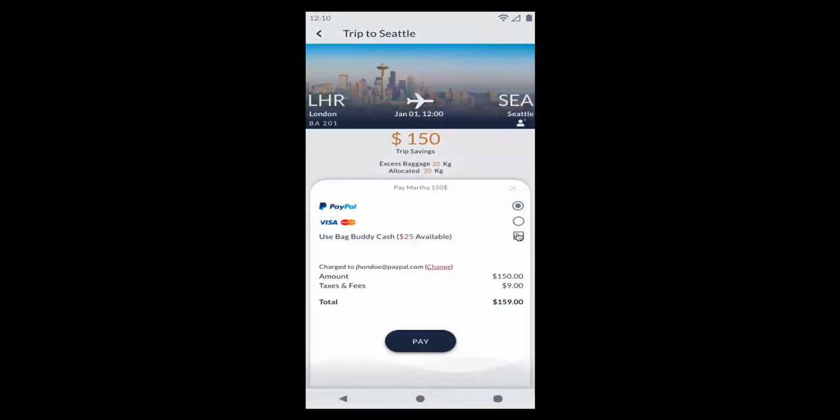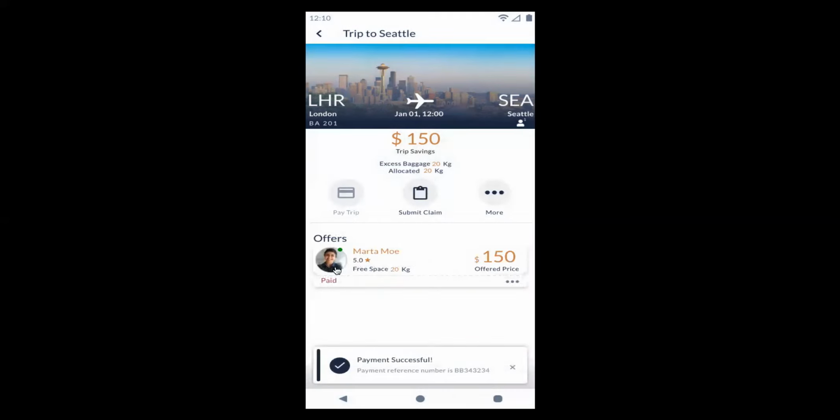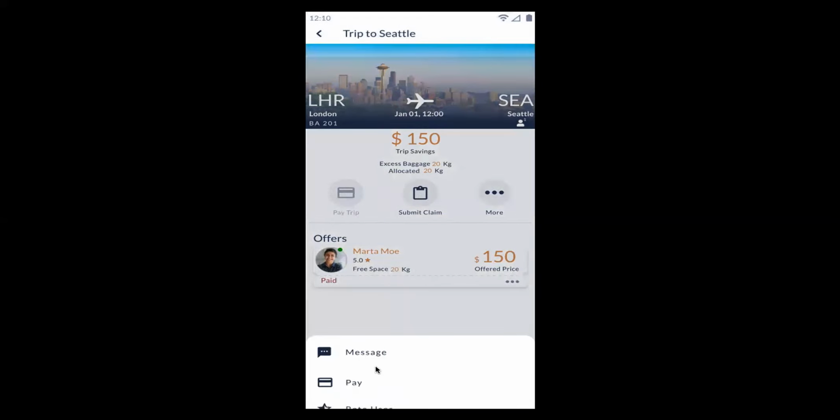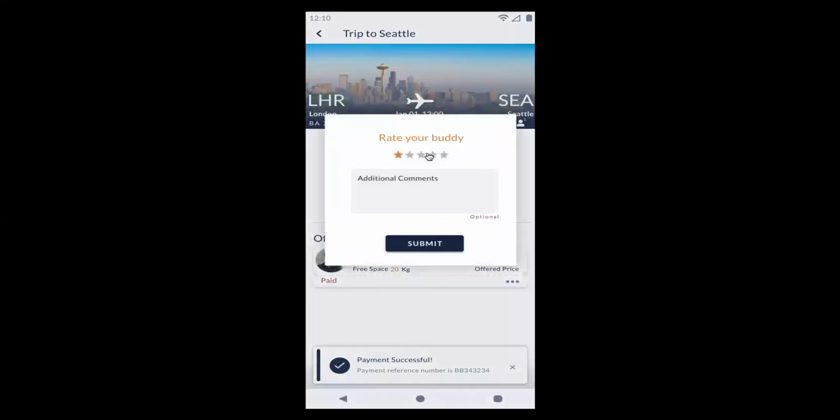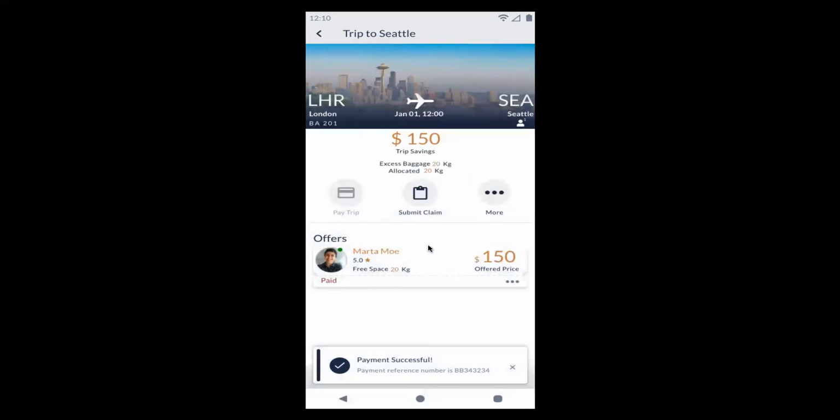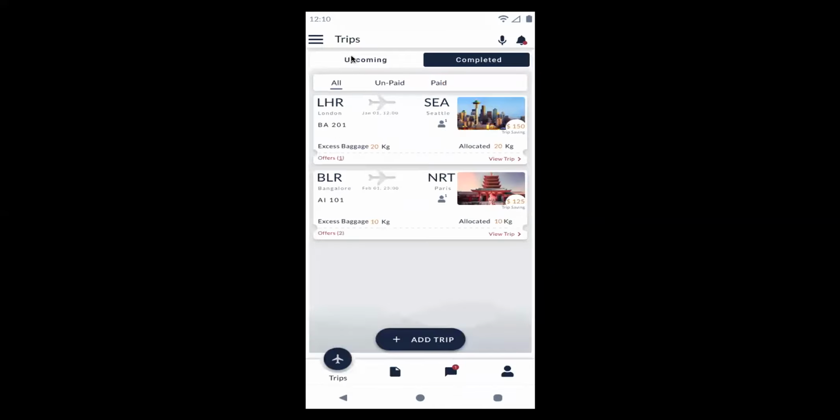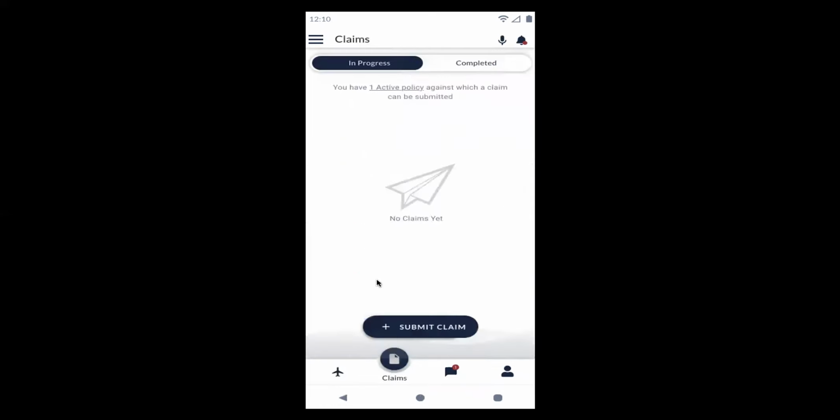So let me pay Martha More $150. I do have $25 cash, BlackBerry cash, which I'm going to avail here and pay. I can also rate a particular user and then click submit, where I provided a rating also for Matamo. So that is mostly with respect to the completed trip and how to access different operations for a completed trip. With that, I'll go to the claims portion.